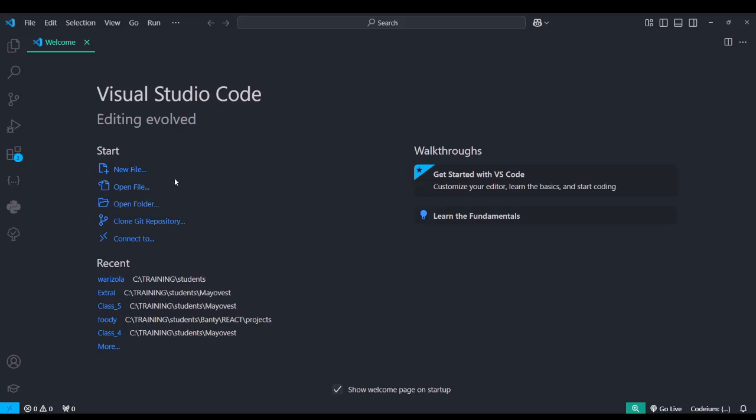But that folder now, I normally call it project folder. So when I say project folder, it means the root folder that contains all the other files for a particular project that you are working on. And how do you open, or how do you work with a folder in VS Code? So we have different options.